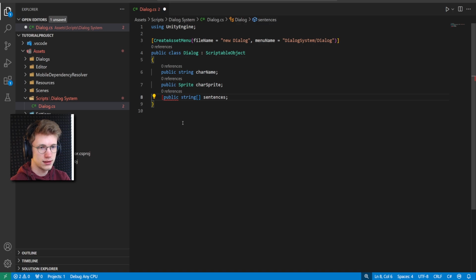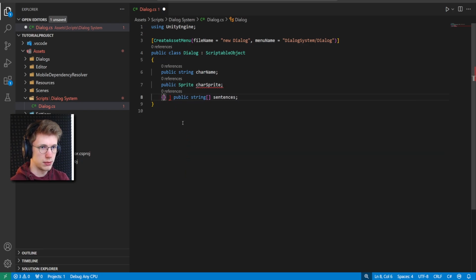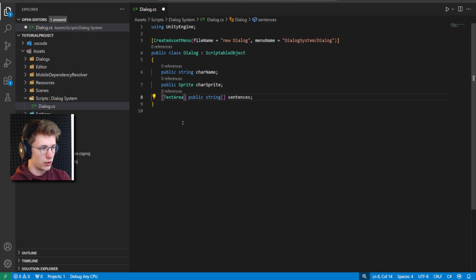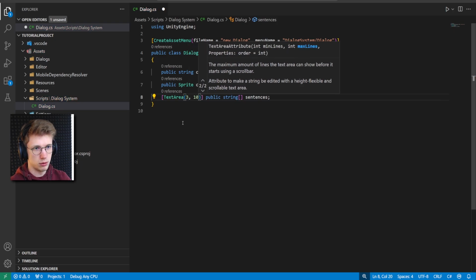We can add in big brackets before we actually define the string. We can add, well, we don't need that much space. That was the wrong button. We can add a so-called text area, which is going to increase the size we have in the editor for those strings. And then you define a minimum for that size and a maximum. So 3 and 10, for example.